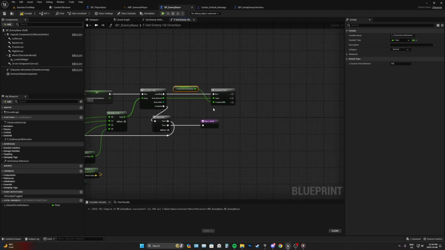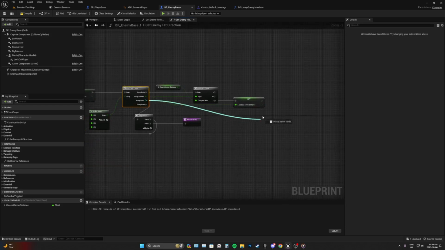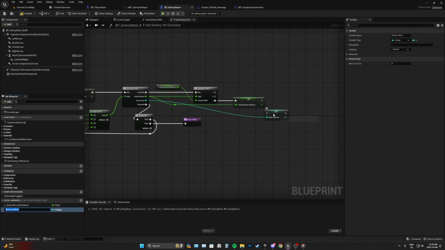And whatever our, oh, sorry, we want to set this. So greater than, equal, less. Whatever our closest arrow is, we set that value. And then after we set our closest arrow distance, we also want to promote our index, array index, to a local variable. And we'll call it L closest arrow index.